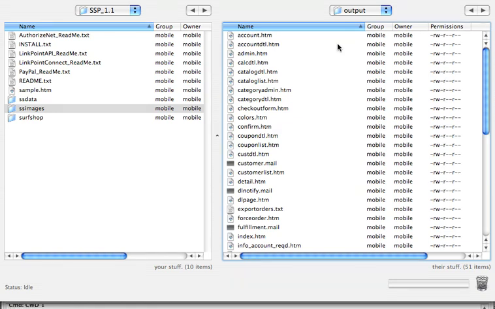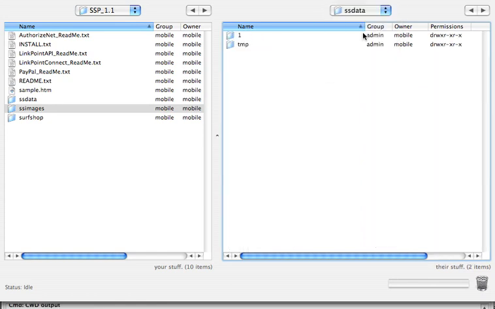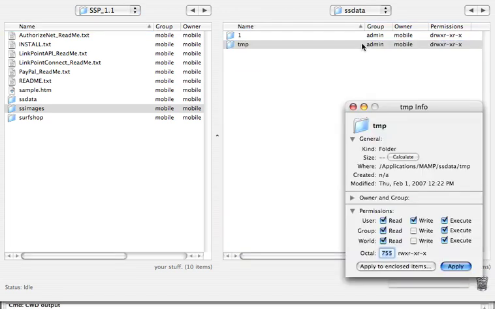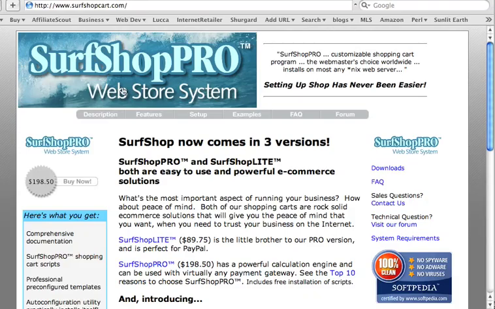The other two folders that we want to double check our permissions on before we get started with the configuration routine is the temp folder in the SS data folder. We want this to be 777 to be writable by all, and also the store folder in the SS images folder. Once that's done, we can run the configuration program from your web browser.